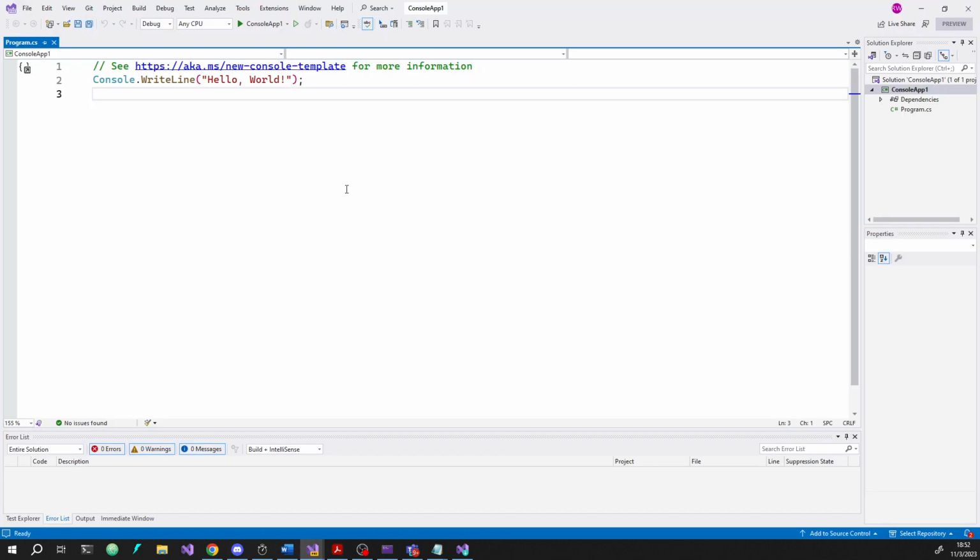NET 8 is a long-term support version, so it'll be supported for a couple of years. .NET 7, the previous one, will end its support here in the next little bit, now that .NET 8 is out. So it's a long-term support one. It's a good one to be on. And yeah, so I think that covers everything. And I'll see you guys in the next video.